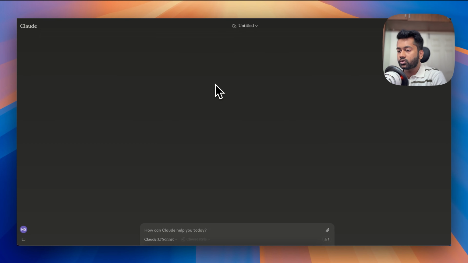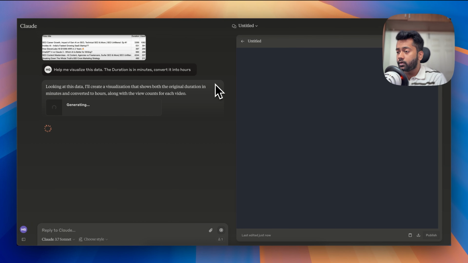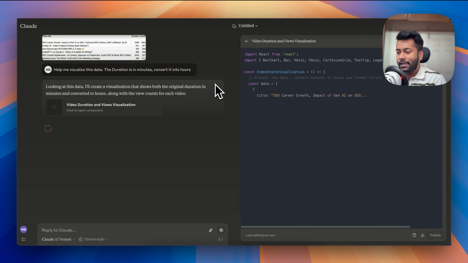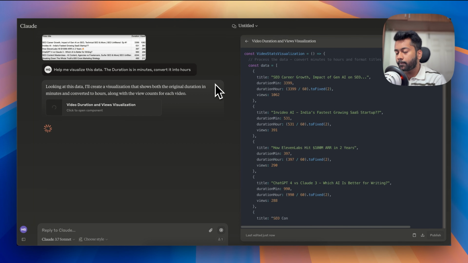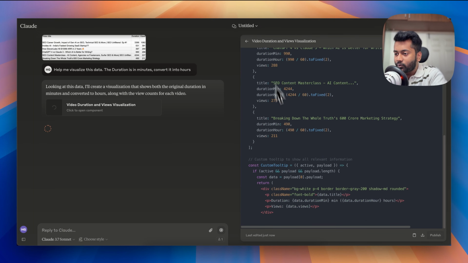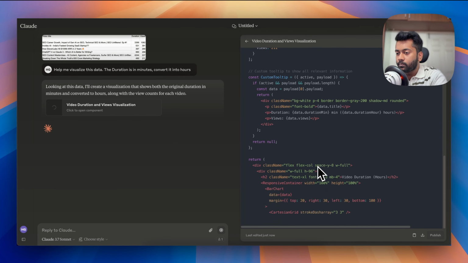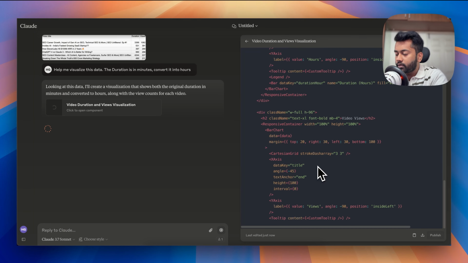So this is an instruction that I gave it. Again, you can play around with it. You can talk about key. You can tell it to have different colors for likes and views, durations. But yeah, you see in this coding thing, it's converting these things into hours, minutes to hours. So yeah, we'll give it a minute.